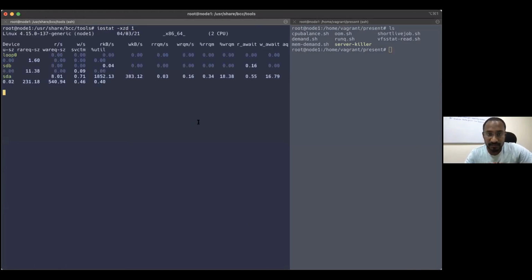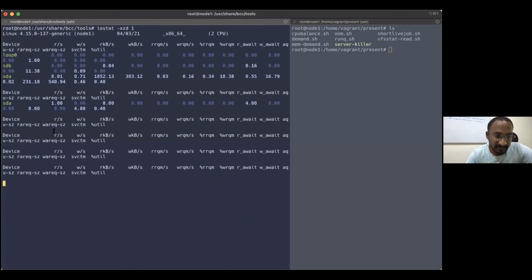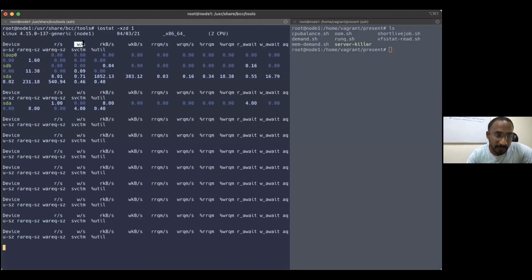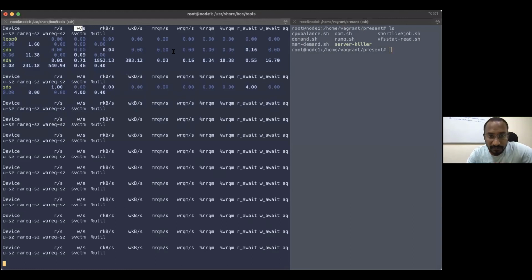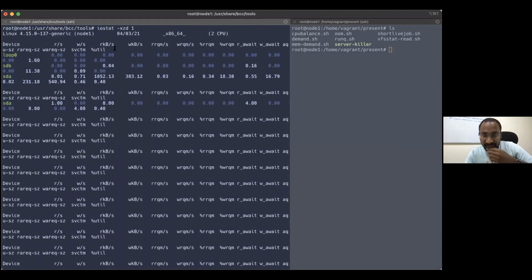Okay, let's run. Here I would like to share a few important things with you. This will tell how many read operations and how many write operations per second I'm doing. You can also see r_await, w_await. r_await and w_await are important metrics. This is the legacy tool. So this is the information we are getting here: r/s, w/s, r_await, w_await.